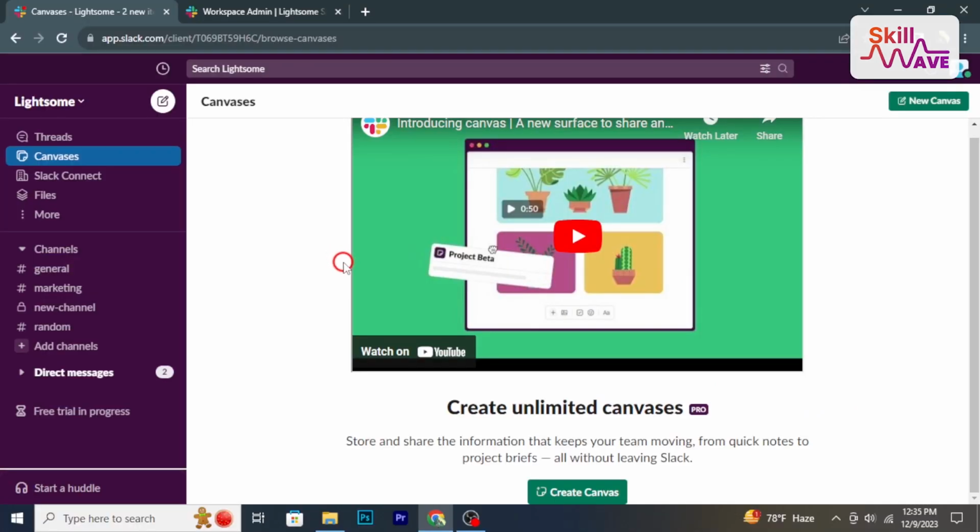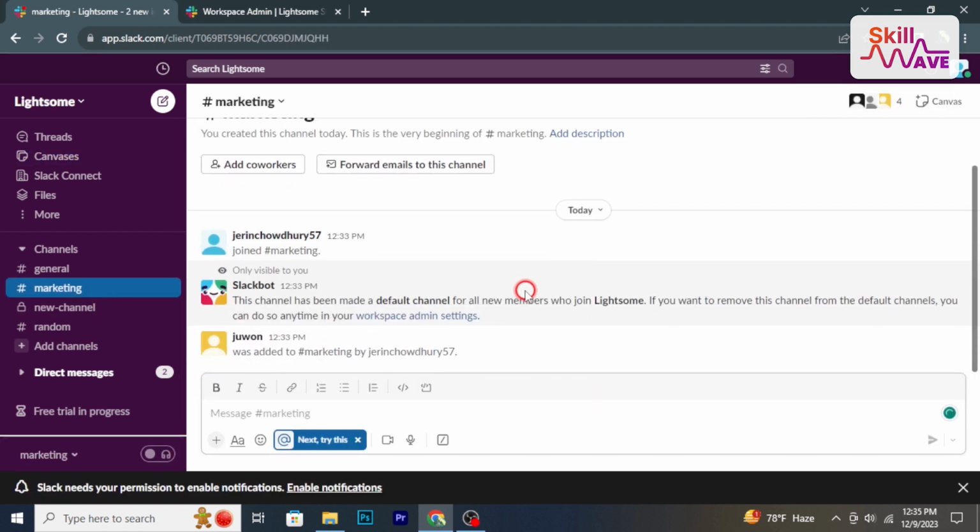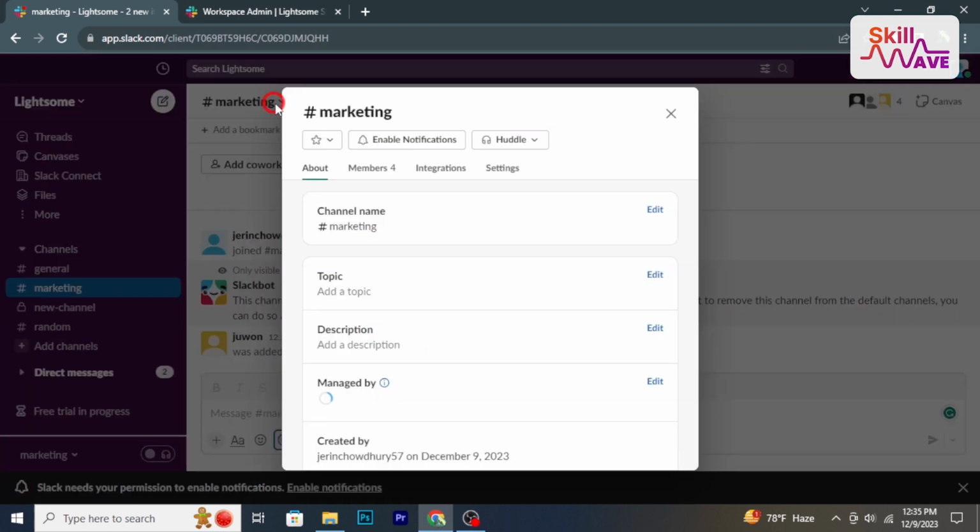Open Slack and navigate to the channel from which you wish to remove a member. Ensure you have the appropriate permissions to manage the channel members. Click on the channel name at the top left corner to reveal the channel settings.